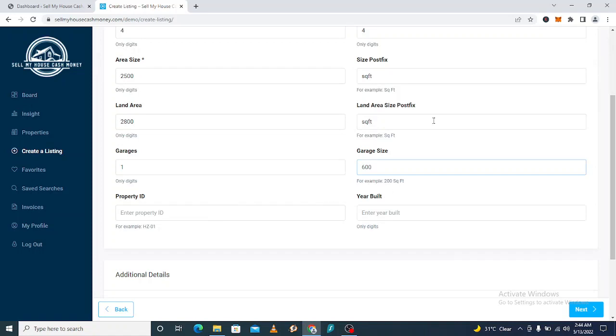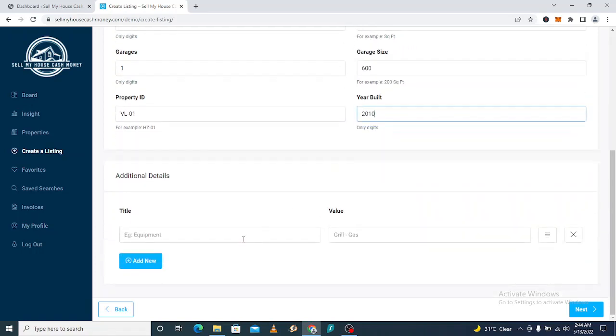So to be sure, this is just a dummy property that I'm trying to add. You can list your property, for example, you can add property ID as Villa VL-01. The year built, let's say not so old, 2010. Okay, additional details: if you are providing any grill, gas, barbecue, washer, dryer, washing machine, refrigerator, you can simply add and mention that over here. We are not adding anything right now.